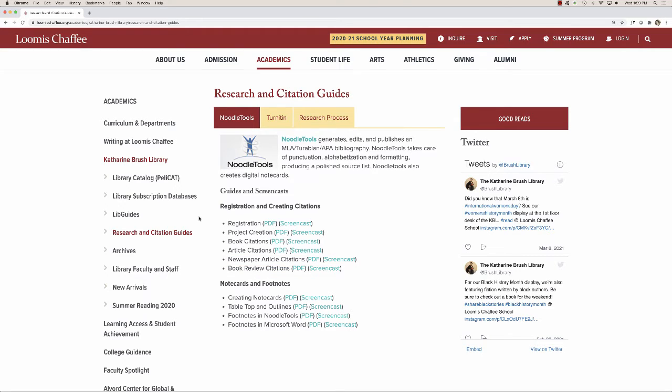I'll begin by logging into my NoodleTools account. If you have not created an account, please consult the directions found in the registration PDF or screencast.